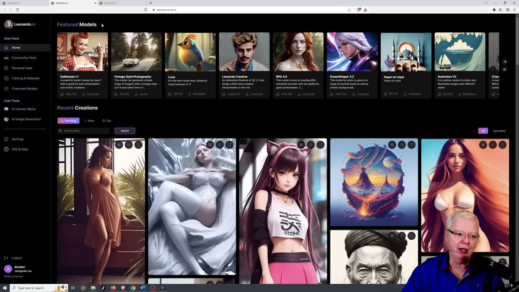for LeonardoAI. All right, so when you go to the homepage on LeonardoAI, you will first see at the top of the screen, featured models. And these are all, if you're unfamiliar with Stable Diffusion, a model is a data set that has been trained on a specific type of image. So if you're looking for portraits, you might go with Deliberate. If you're looking for vintage style photography and onwards, they even have a nice little paper art style here that I recommend people playing with.